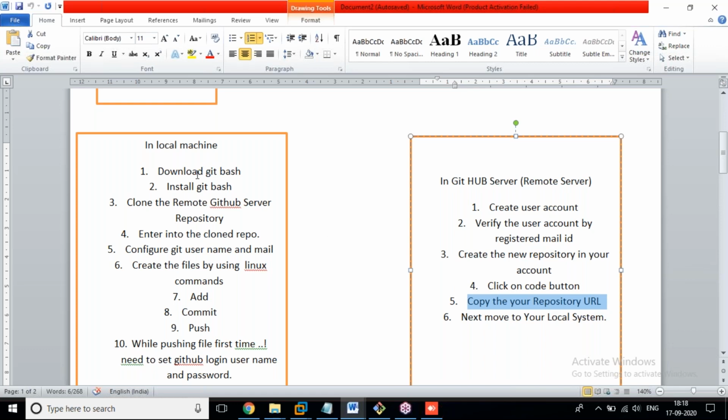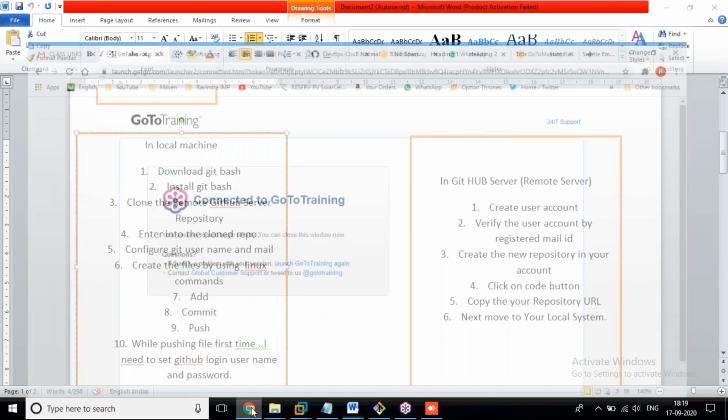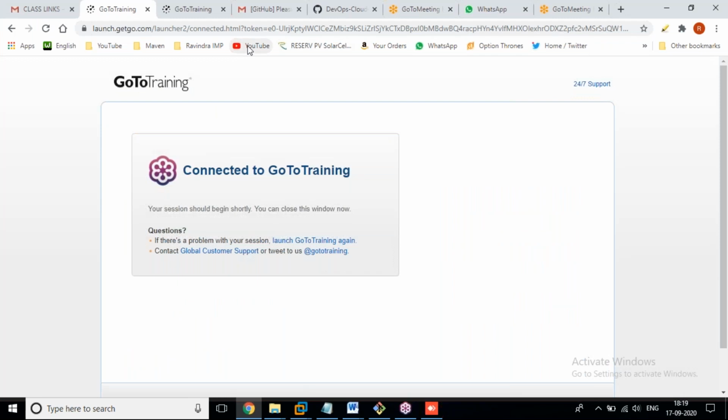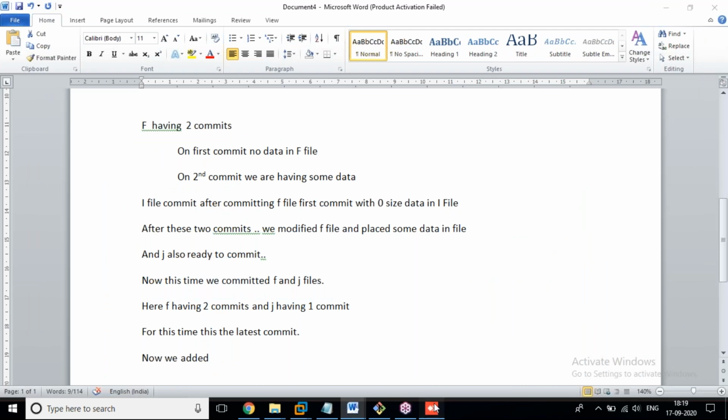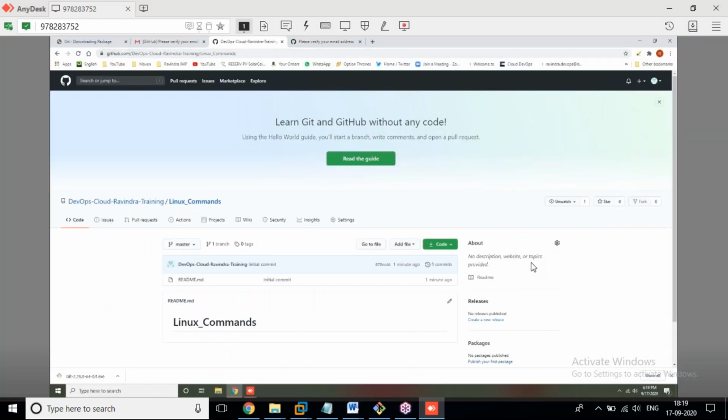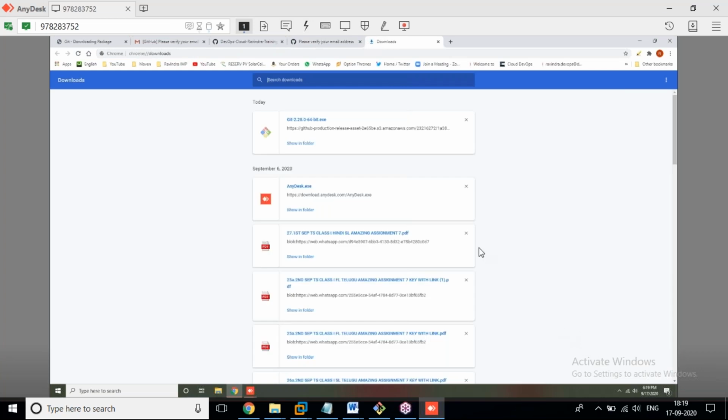Now download Git bash. Already we have downloaded it. Now it needs to be installed. Yes, we need to install that one. Now move to the downloads location. Yes, in the remote mission now. Now install this one, guys.